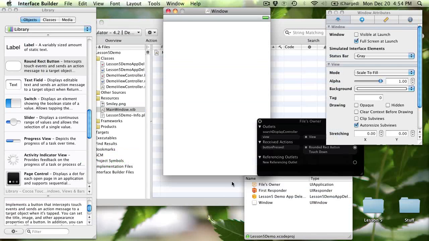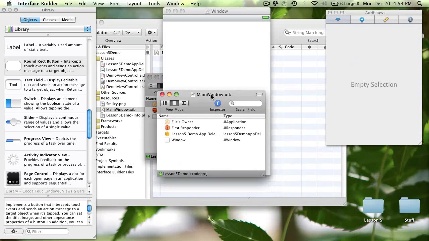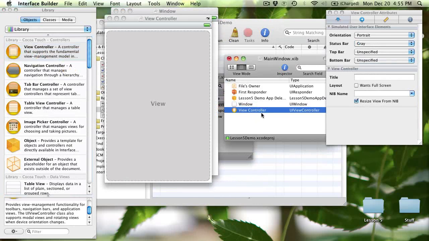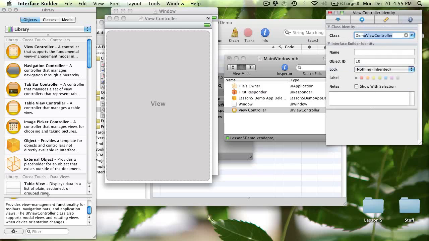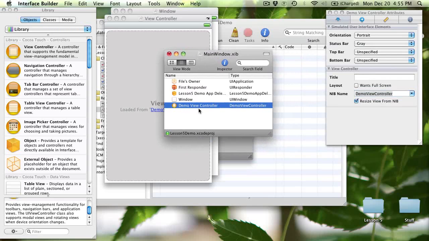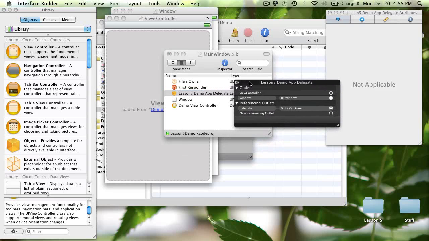I just need to put the view controller inside the main window file here. So I'm going to go up, select a view controller, drag it over and link it up. So I need to set its class to DemoViewController and the nib to DemoViewController as well. So we now have in our MainWindow.xib here our demo view controller, and here's the app delegate class. I need to control click on that, bring up our little outlets and actions window here, and I'm going to link up viewController with the view controller we just created.